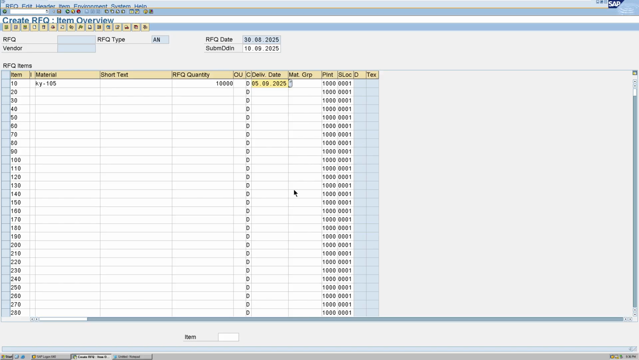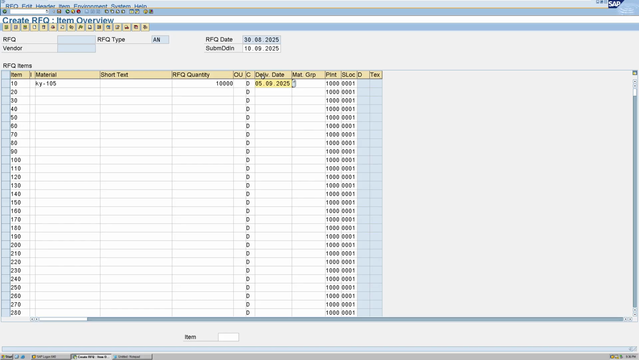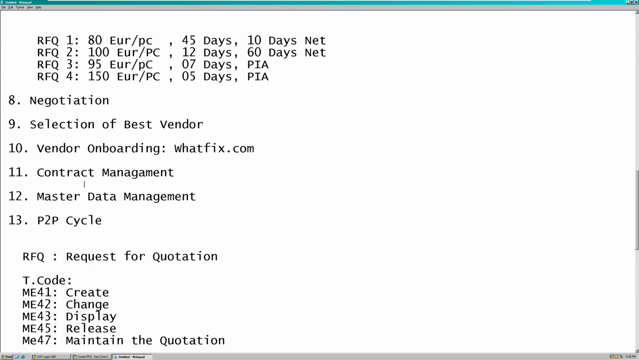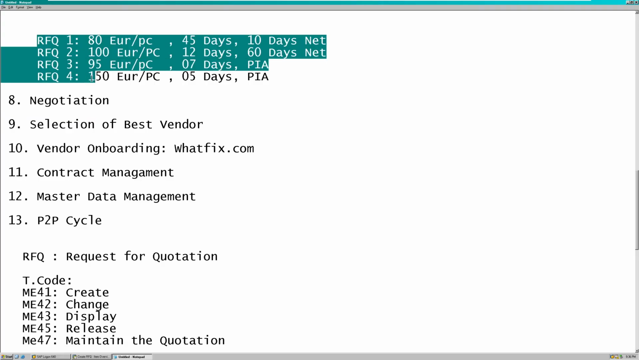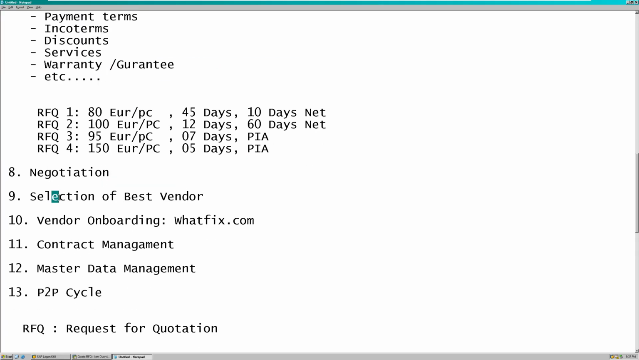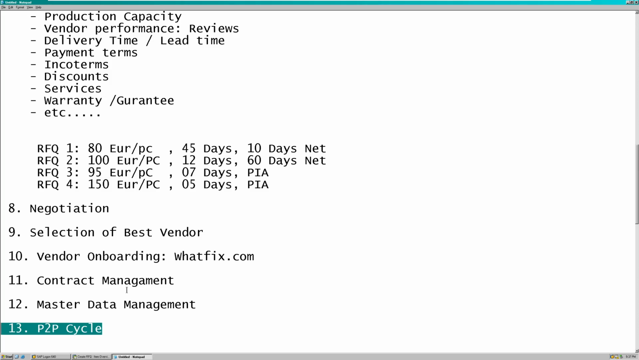See guys, simple thing. What is this delivery date? This delivery date is the expected delivery of the material if that vendor gets selected. And when is that going to happen? That is going to happen when you start with the procurement activities, after you complete all these activities: creating RFQ, taking quotations, making a comparison, negotiation, selecting the vendor, onboarding him, and creating master data. Then your procurement activity starts, and after that you receive the material. Correct, guys?